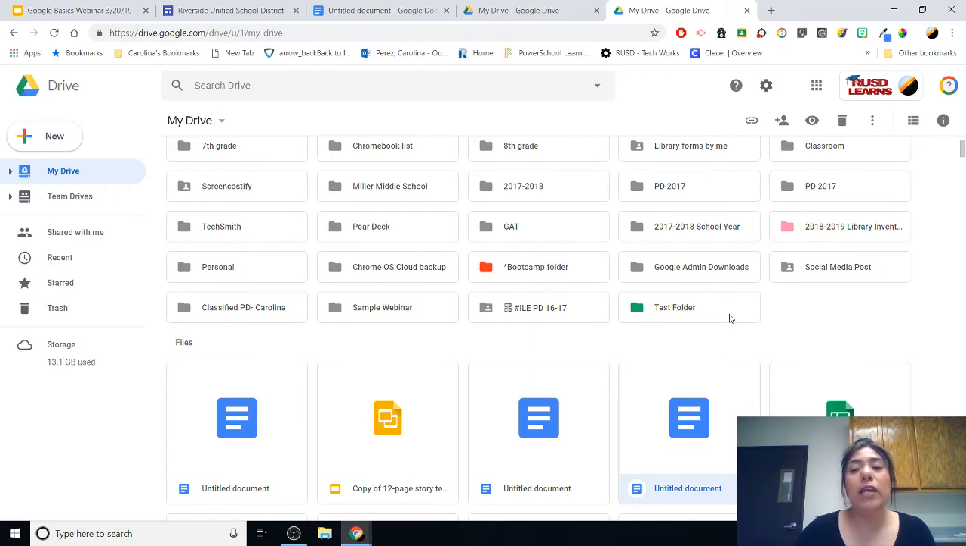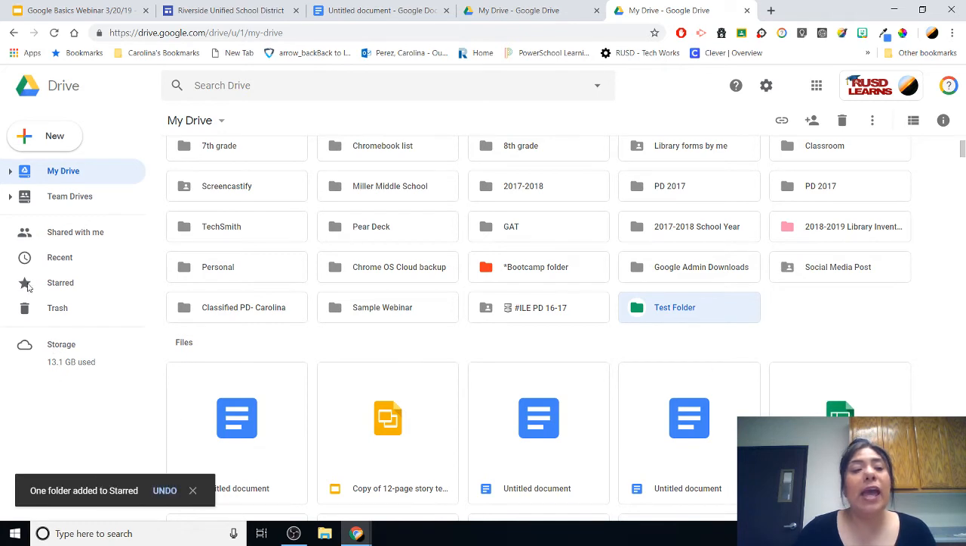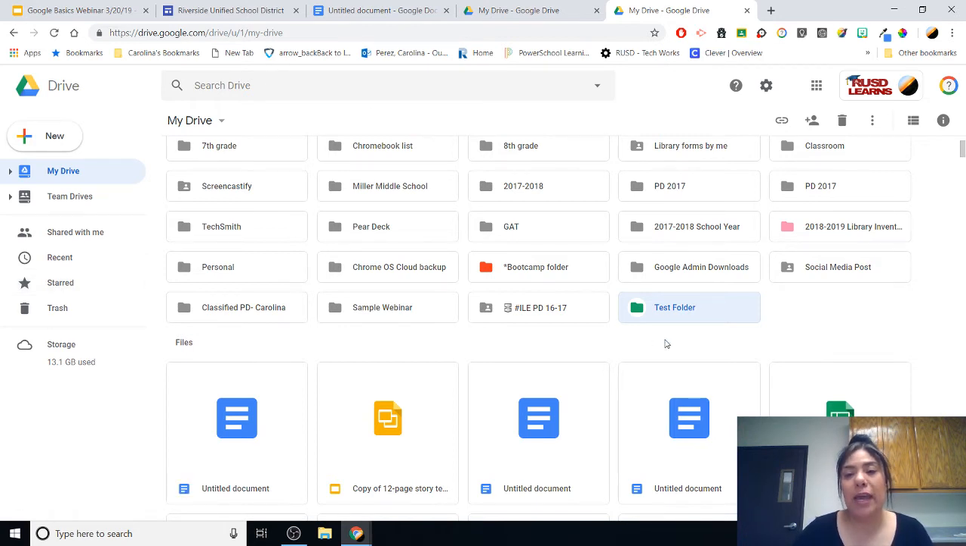Okay, so if we right click and we star this folder because we say this is an important folder for me to reference, or you know what, my principal's always telling me I need to look at this document all the time, you can add it to star, and it's going to put it in your starred section here, and it's just quicker access instead of having to search the drive. Okay, so that's creating a folder. Again, you start everything off by going to drive.google.com. This is where you can create, and this is where you will get anything that has been shared with you before today's webinar.